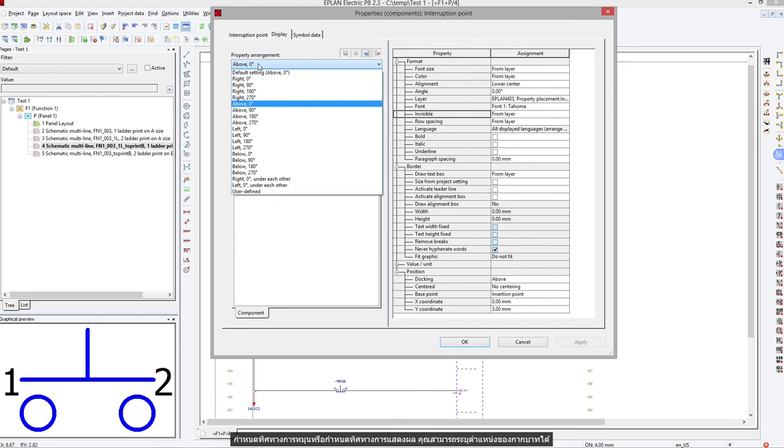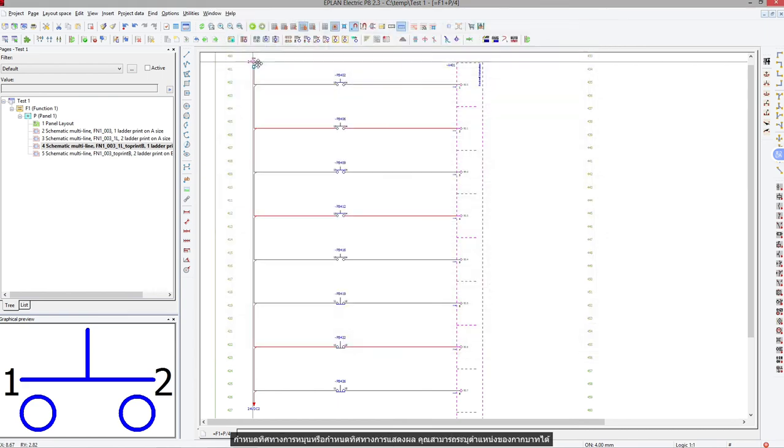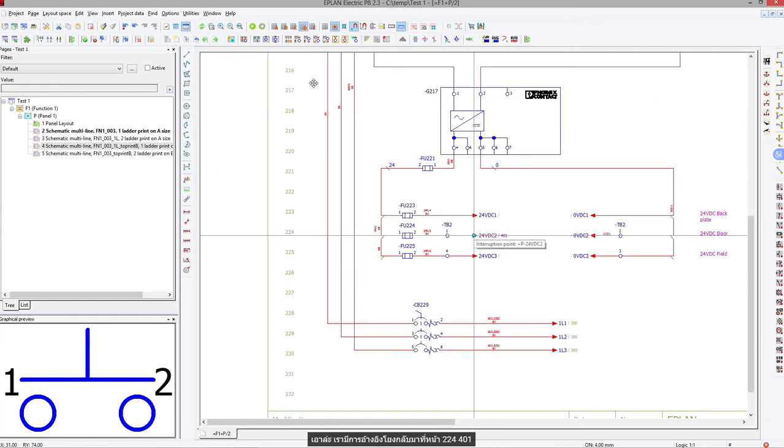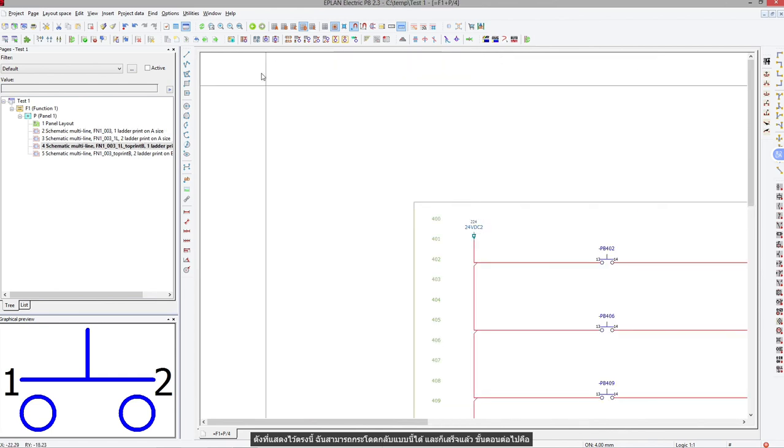So either rotation oriented or display oriented, you can specify where the cross-reference will be shown, at the top or at the bottom of the arrow itself. And there we go, we have a cross-reference going back here to the page 224, 401 is shown here. I can jump back like this and that's done.